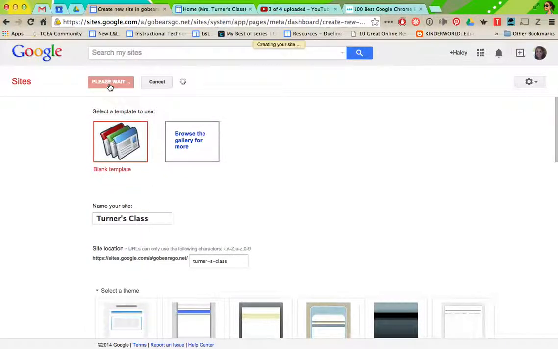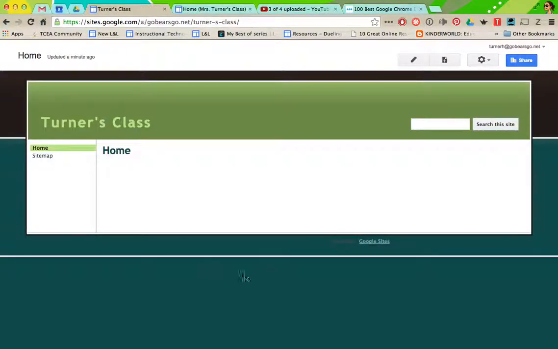Okay, so now I'm going to click Create. And if it were to say this is already in use, you could just change that URL right there where it said Turner-S-class. You could just add 12 to the end of it, or 123. It just means that this web address is already taken by someone else, and so you got to come up with another one. Okay, so now I am at my home page.